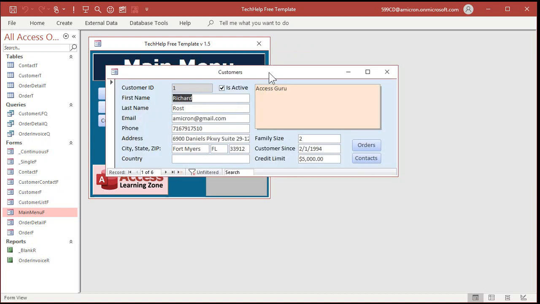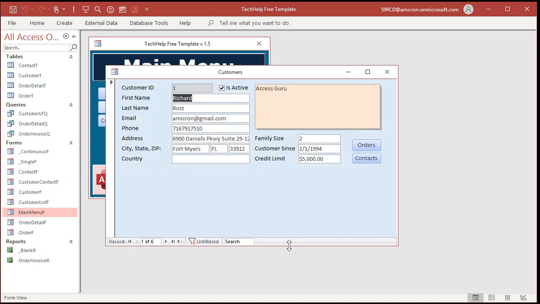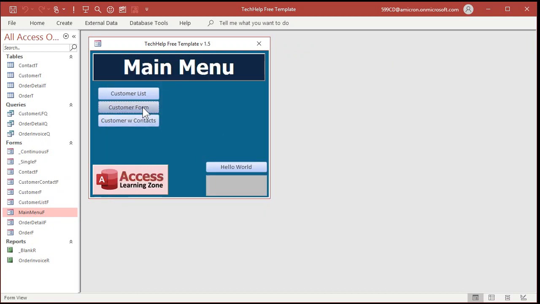Like the customer form is a single form. If I resize this guy like that, and save it and close it and reopen it, that doesn't keep the setting, but continuous forms will.